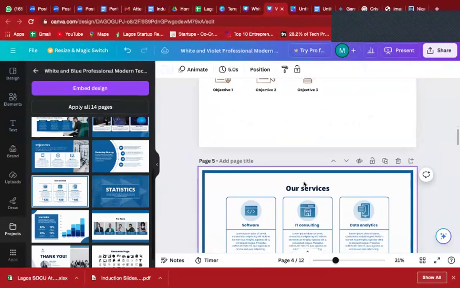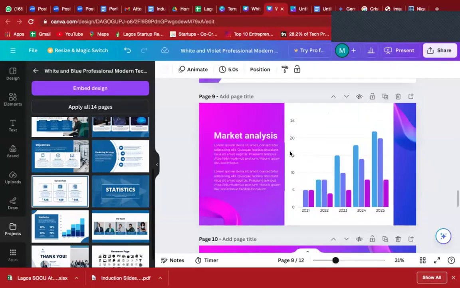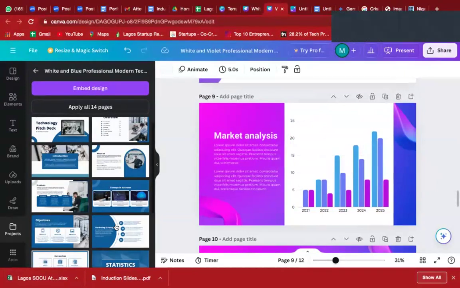If you don't like how this slide is, maybe you don't need a graph like this, right? For market analysis, you can go to other slides, other free slides, by the way, not the ones that you would need Canva Pro for. You can go and check, right? And this one looks better. No, this one is marketing strategy, right?